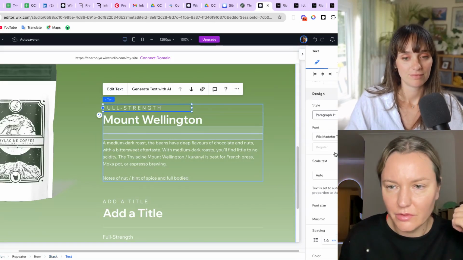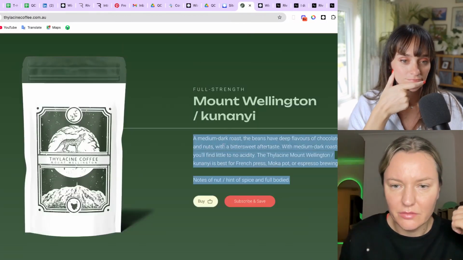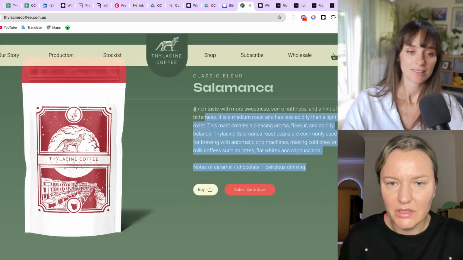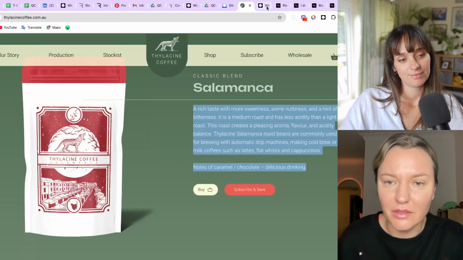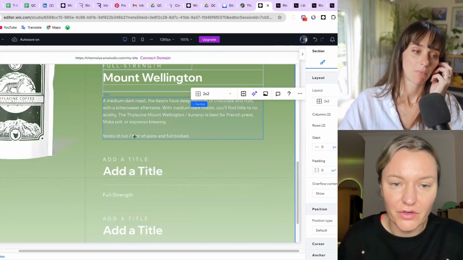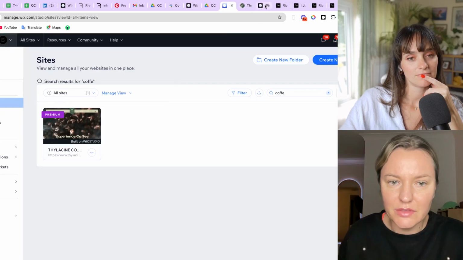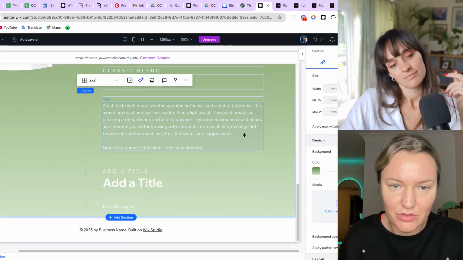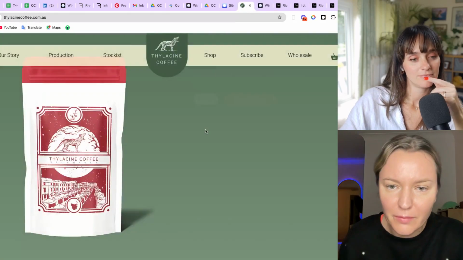Anyway, okay, let me copy paste some text here. There's a coffee name, Salamanca. Salamanca is a place in Hobart, in Tasmania, in the central area. Very good place. Salamanca and classic blend. You can see the difference in the typography. It makes so much difference when you use proper typography.